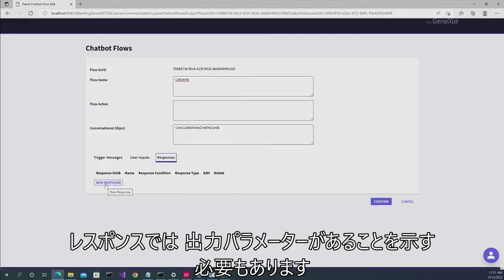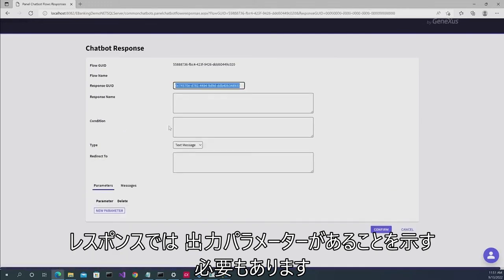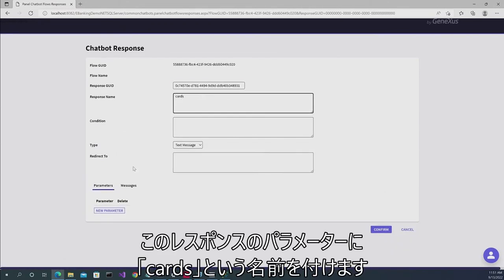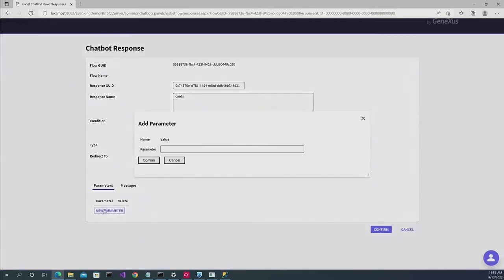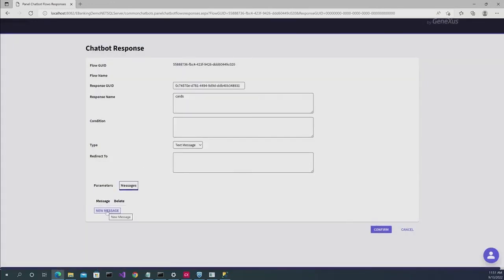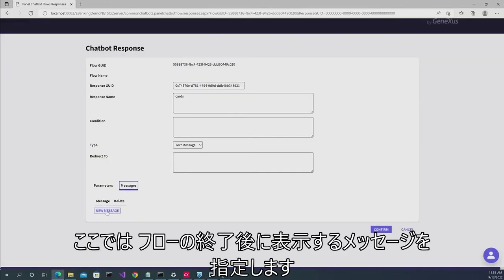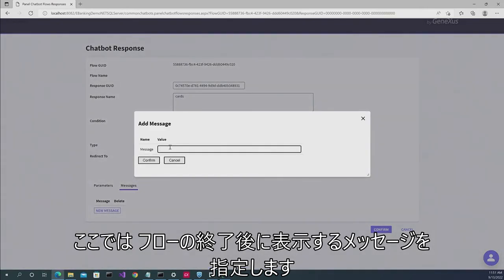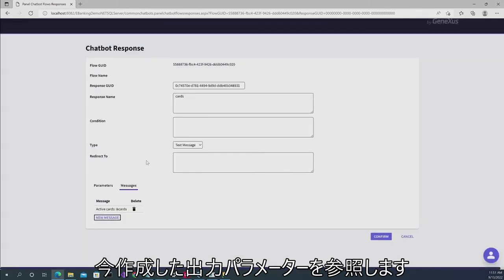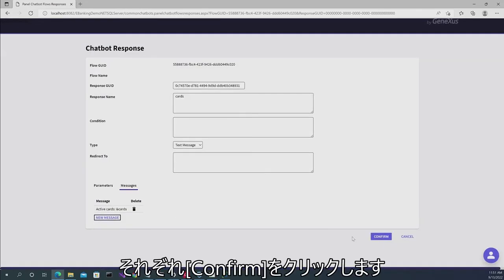And here in new response, we're also going to indicate that it has an output parameter. So we're going to call it cards, an output parameter that is also going to be called cards. And here you have the message that you want it to deploy once the flow is ended. In this case, we're going to write active cards, and with ampersand cards, you're going to make reference to the output parameter that you have just created. We click on confirm.